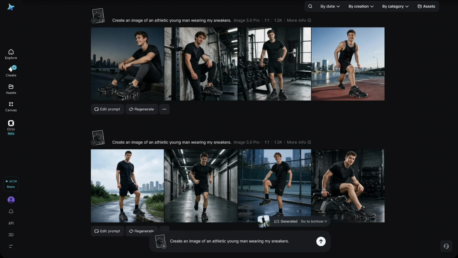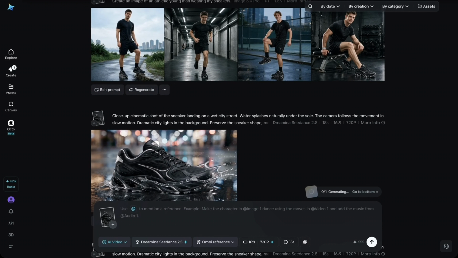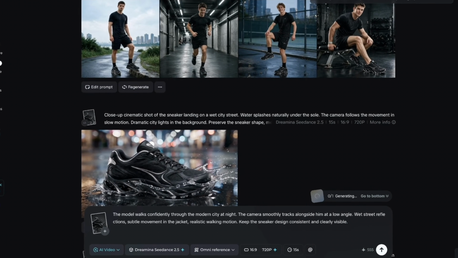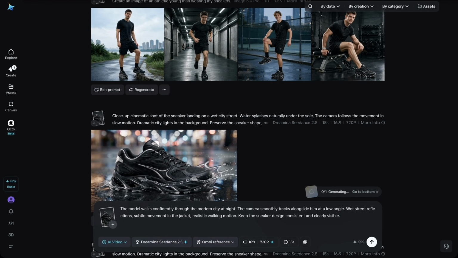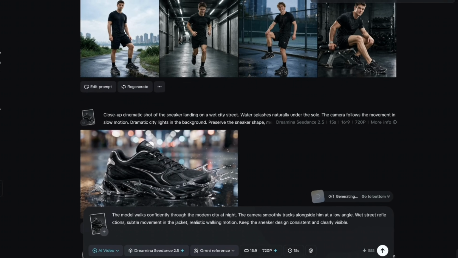The image generation itself isn't the main thing right now, so I'm just picking the best option and moving straight to the video. I'm uploading the image to Seedance 2.5 and entering a prompt. The model is walking confidently through a modern city at night. The camera is moving smoothly alongside him from a low angle. Reflections on the wet street, slight movement of the jacket, realistic gait. The sneaker design needs to remain unchanged and clearly visible.